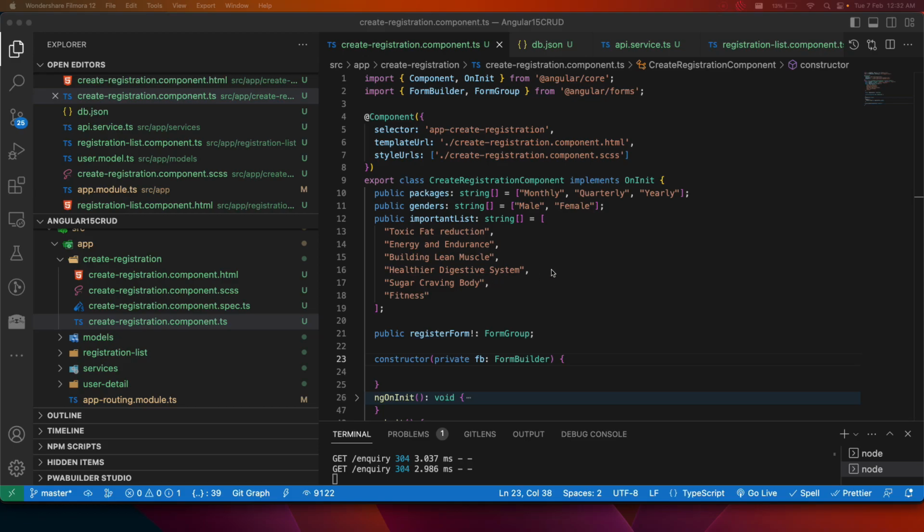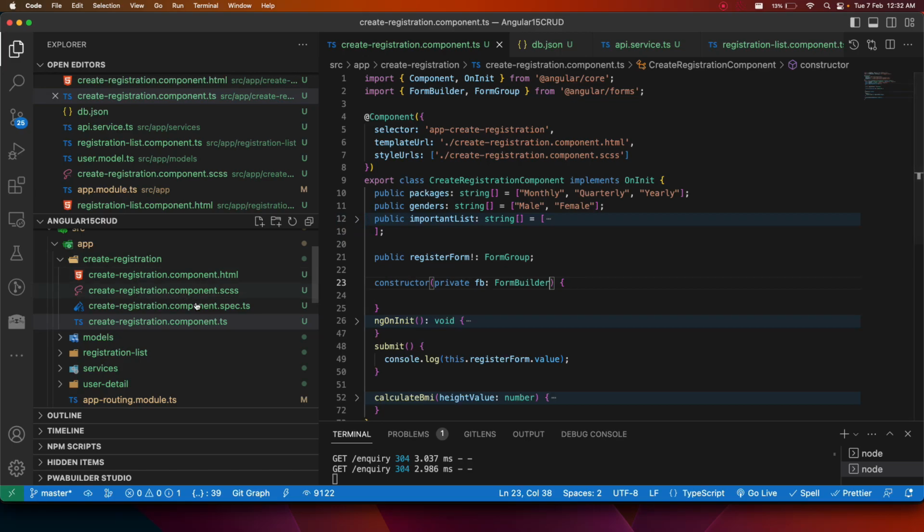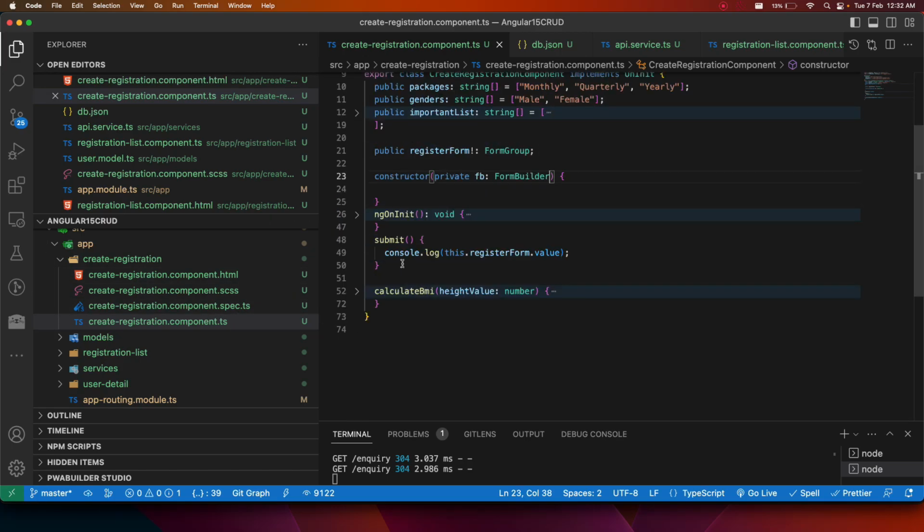Okay, then to use the first API service, we will first do the POST call. The POST call will be done in the create registration component. Here you can see we have a submit button, right? We can remove this for now, and once the user clicks on submit, we have to do a POST call.